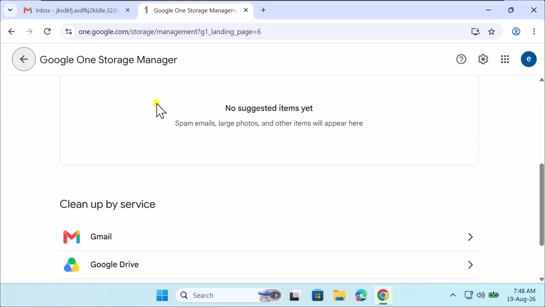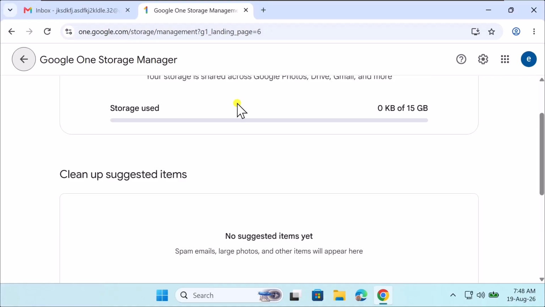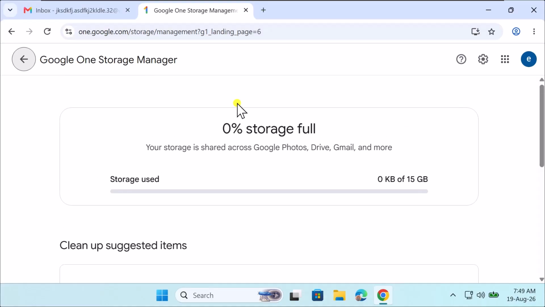Scroll down. You will see some information in here. You simply need to delete unnecessary files. You could see options like large Gmail attachments, Google Drive files, Google Photos, Gmail trash, and a few other things. You simply need to delete unnecessary files you could find in large Gmail attachments. Once you delete them, wait for the storage calculation to update.